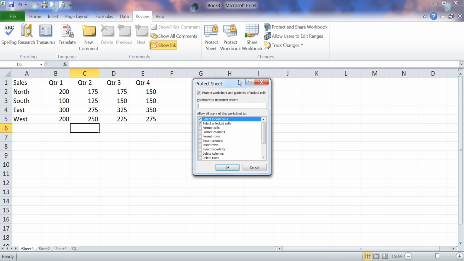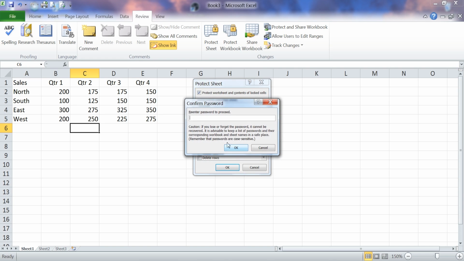Under Protect Sheet we've got a drop-down box with the check marks in the various places. It's Protect Worksheet and Contents of Locked Cells, Select Locked Cells, Select Unlocked Cells. In other words, we're going to protect the whole worksheet at this point. You'll create a password. Make sure you know what your password is that you've saved, because it's going to ask for it again, and the only way to get back into this worksheet is to re-enter this password.